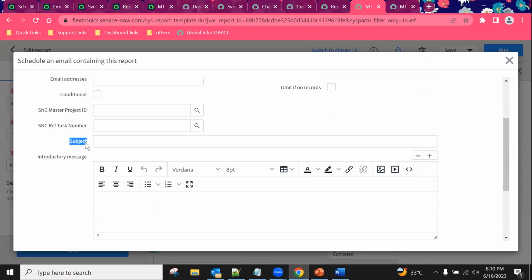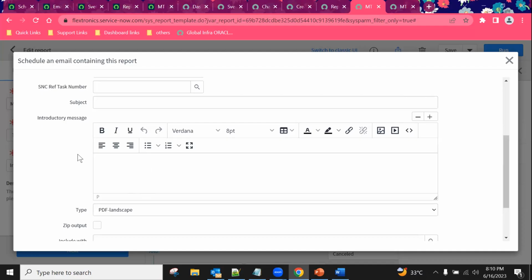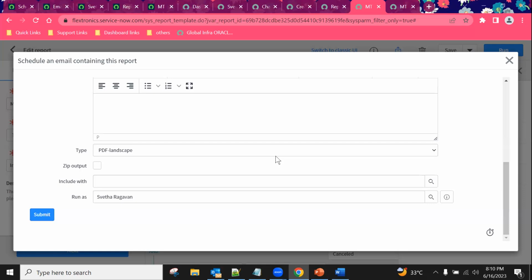And if I want to add a subject for the email, then I can add the subject to that email. An introductory message, a body that contains something, I can always enter the data here. And what type of report I want, in PDF or Excel format, can be chosen here. Zip output means if I want a report in .zip format, then it delivers the email in a zipped format. The include with option lets me add 2 or 3 different email notifications into a single report extract. So for that purpose, it is always used.